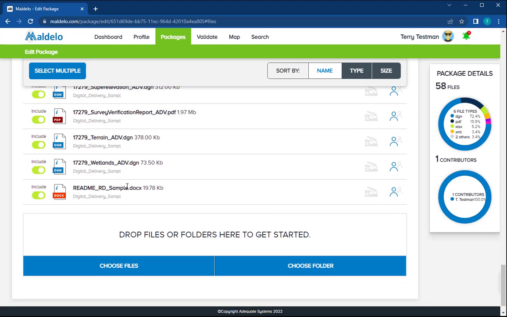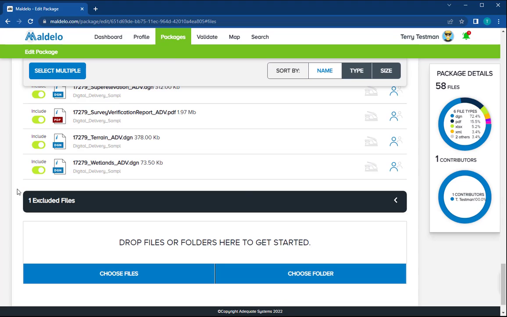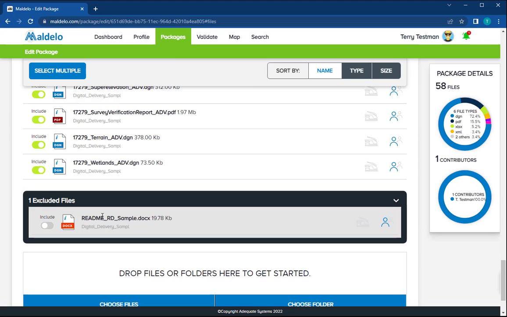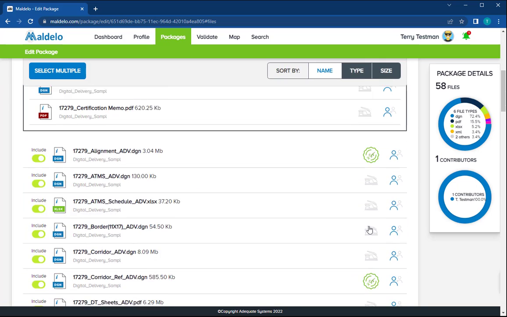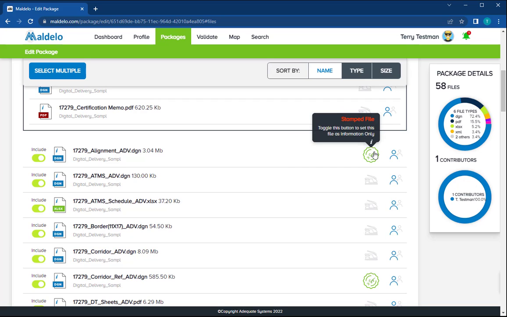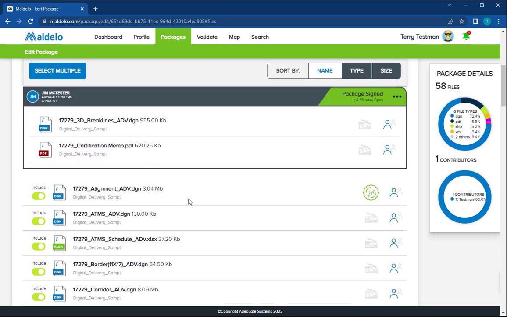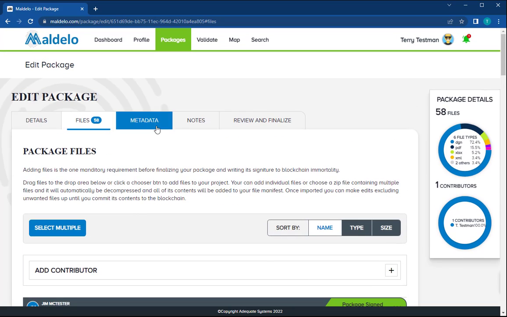Let's just say we don't need this README sample file. I don't want to include that as part of my project, so I can just click the slider, and now that falls into another tray of excluded files. So I know those aren't going to be part of it. Maybe I just grabbed that by accident, but you have the ability to exclude files, so that's nice. Okay, so we've got our files selected. I've chosen the ones that are going to be signed as the legal document, and I'm just going to go through the tabs. So I'm going to go to Metadata.